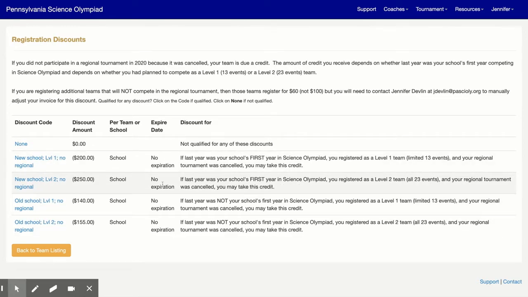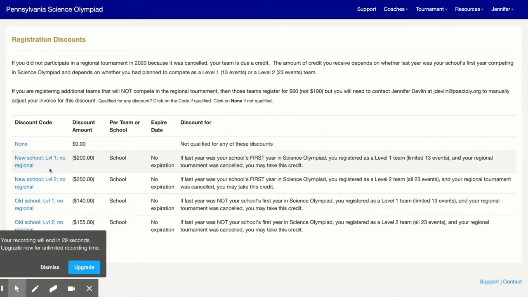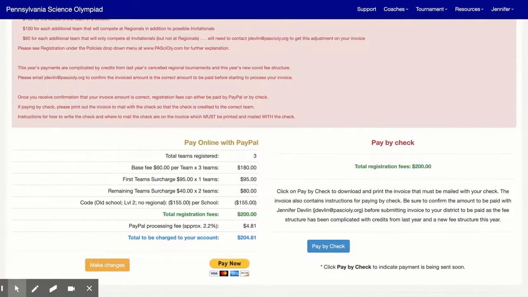Once you've selected None or selected the credit you're due from last year, your invoice is generated. So I'm going to go old school level 1. Nope, I'm going to do level 2. All right, the numbers on this invoice don't match the numbers that I was talking about on first sight.